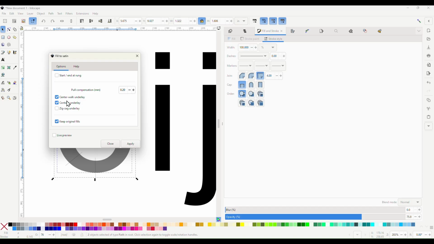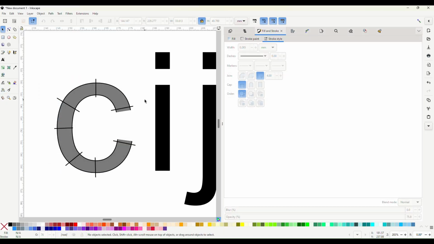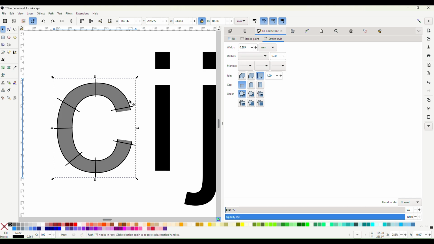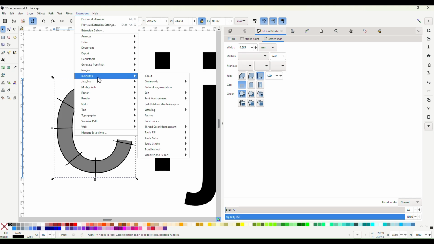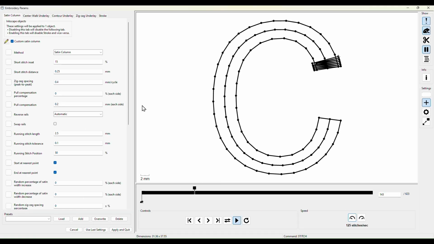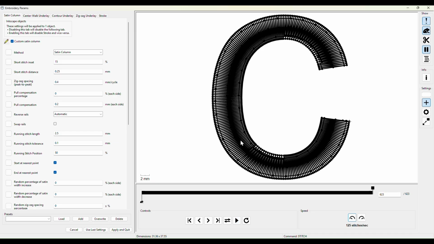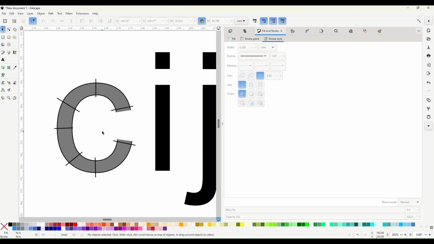So we're just going to hit apply. I have a center walk underlay turned on and a contour. I have the zigzag off, but after the fact, you can go into params and change any parameters you want to change in that Satin column. We'll close it. And here, let's deselect it and select just our Satin. And we'll go Extensions, Inkstitch, Params, and take a look at our Satin column. And there it is. We have a center walk underlay and a contour underlay and our Satin column created. Just hit cancel and get out of that.